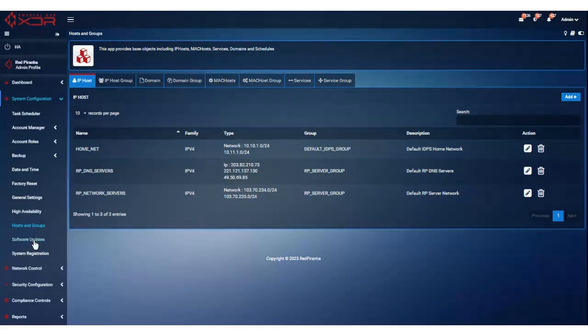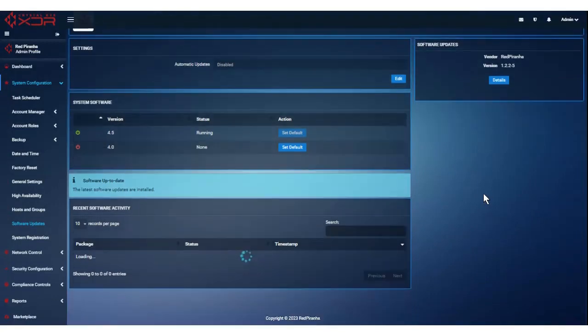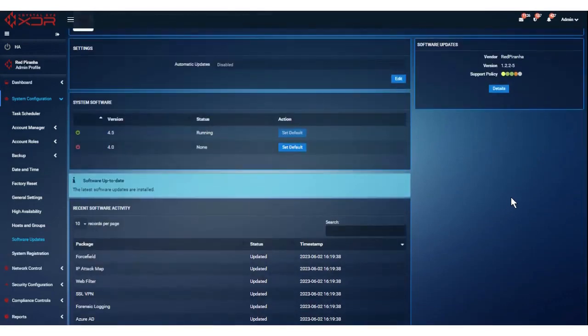Software updates, super important. Once again, we have software updates delivered quite often. We can see the software is up to date. But it's worth noting that when we do major system updates, so going from 4.0 to 4.5, it's a matter of having that downloaded, which is done automatically. You can then set the default. So it's like setting up a multiple boot system or a dual boot system. So, if you want to start running 4.0 all of a sudden, you can just do that by clicking on set default.